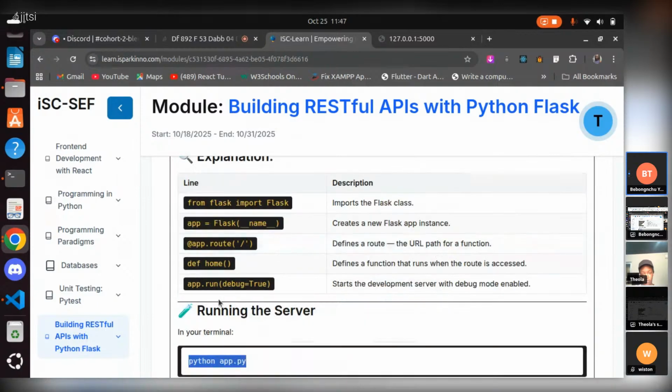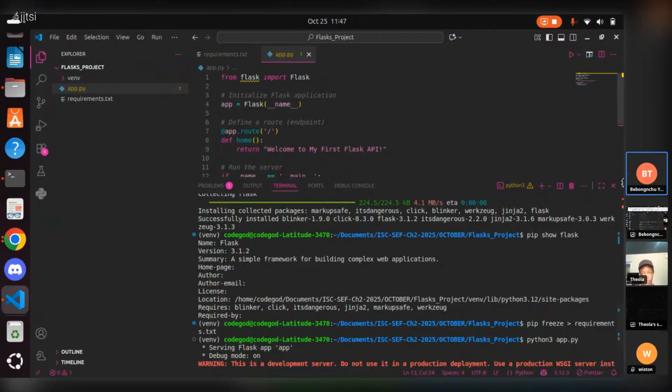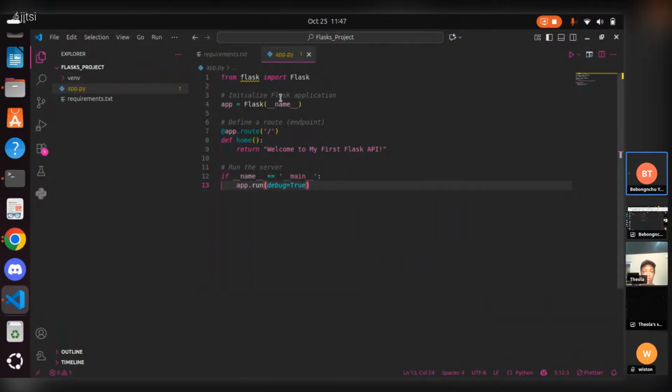So go to your VS Code, so that we can see it from there. Go to your code itself. Are you seeing that those are the same stuff? From Flask import Flask, app equals Flask, and they put a name. That name just gets the name of your Python file and gives it to Flask. In this case, the name of our file is app.py. Yes, exactly.